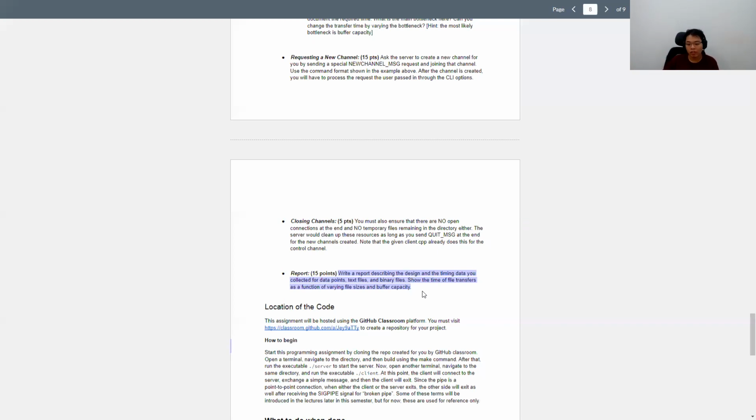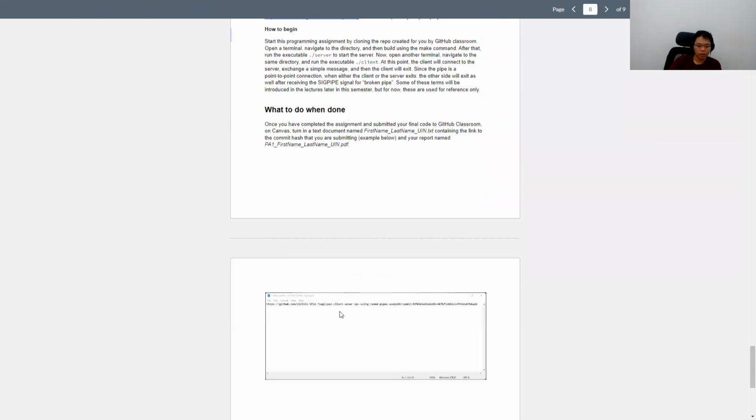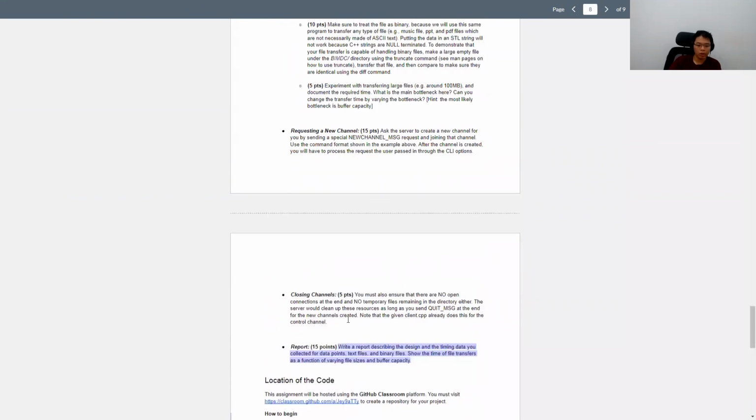While text files and binary files also scale linearly with the buffer size, right? The buffer capacity, right? Yes. So that's it. As long as you can observe something interesting, write about it, and explain why you think it is the way it is, you're good. Then make sure you include this in your report, and I will grade it.